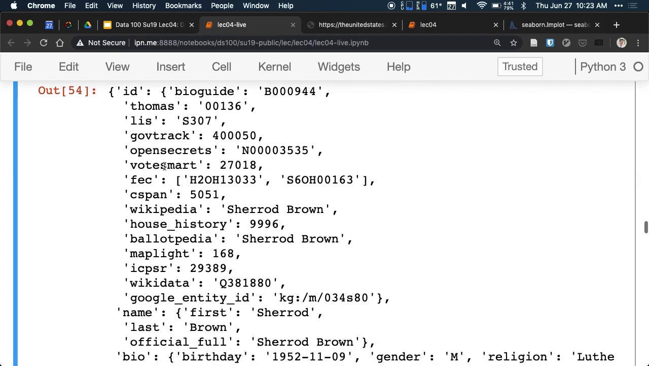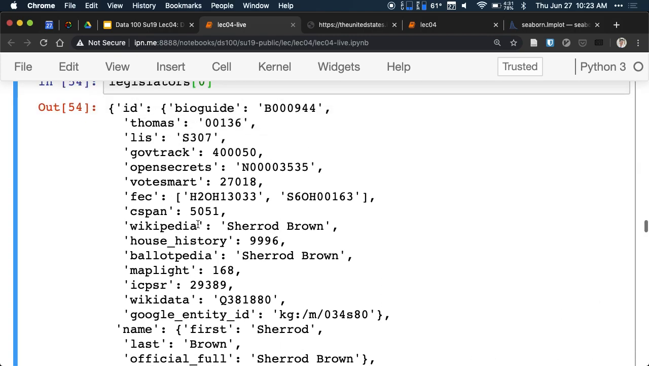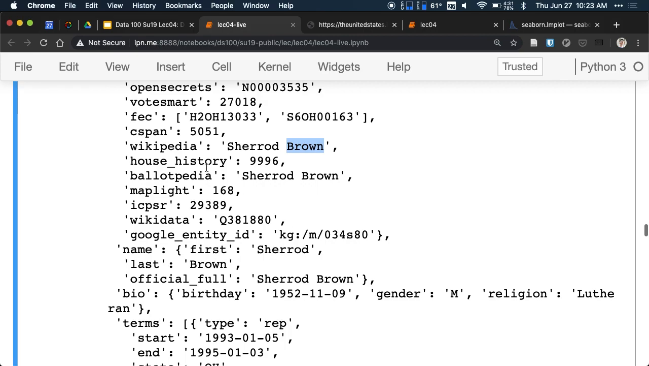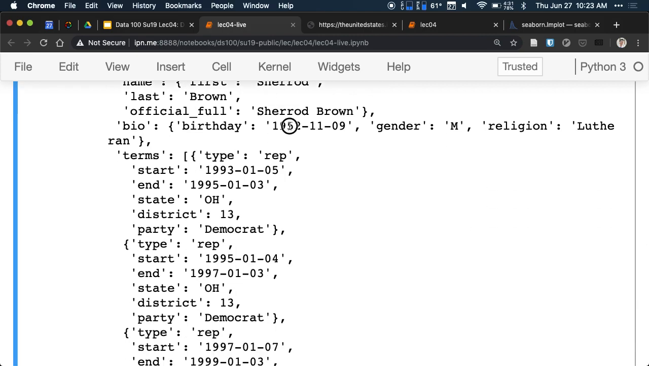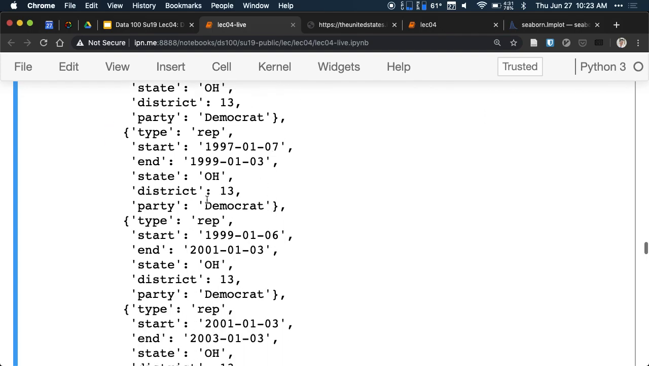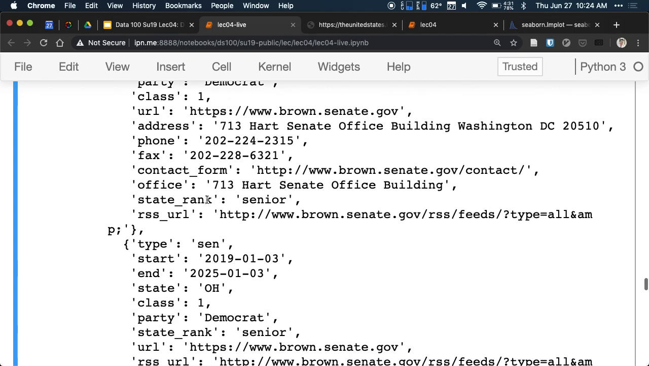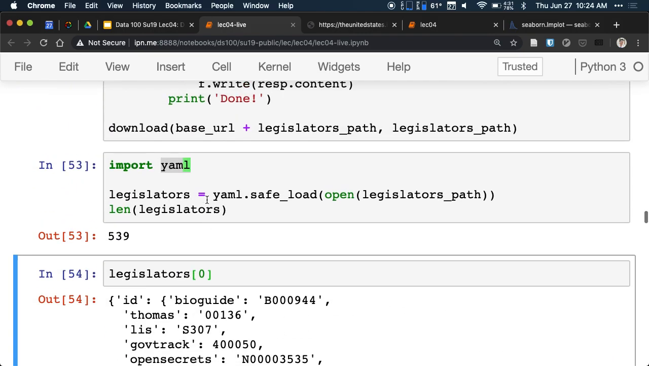So we see here, this Congress member's name is Sherrod Brown. We have here the data on Sherrod Brown, the birthday, the gender, the religion, Republican or Democrat, all this stuff. So it's a lot of information, and this is now in a Python dictionary, not in a YAML file.